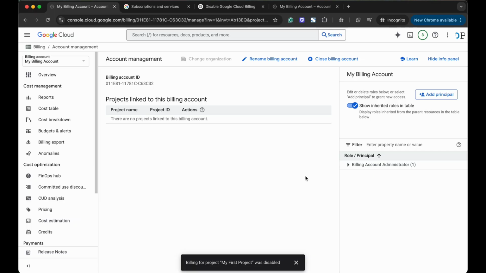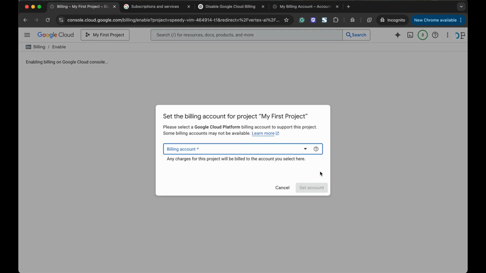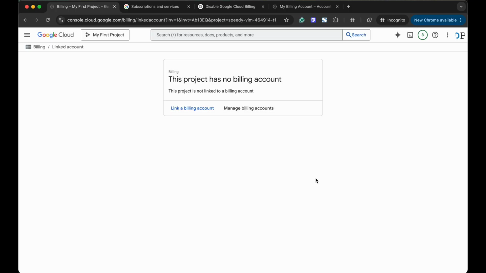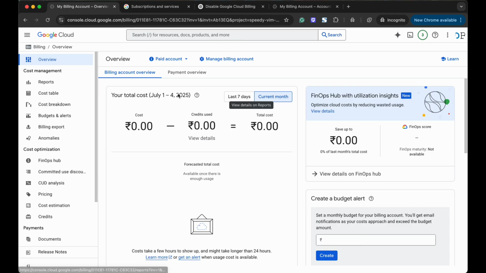So, in order to use Veo3, a billing account or a payment method should be active. If you wish, you can re-enable the billing by simply going to Veo3 and selecting your billing account. Once selected, tap on Set Account and your billing account is again set up and you can access Veo3 videos and free credits.